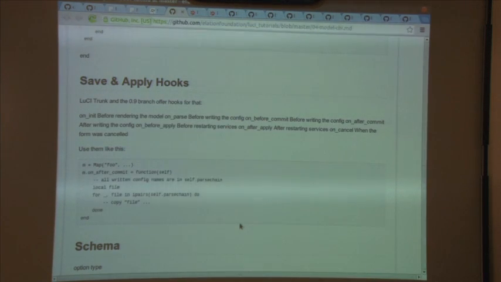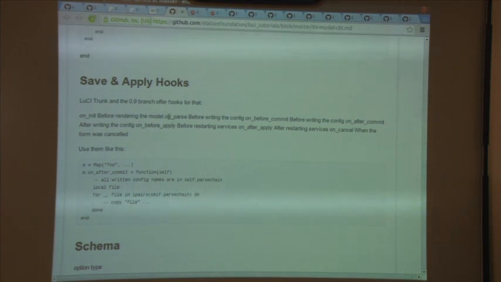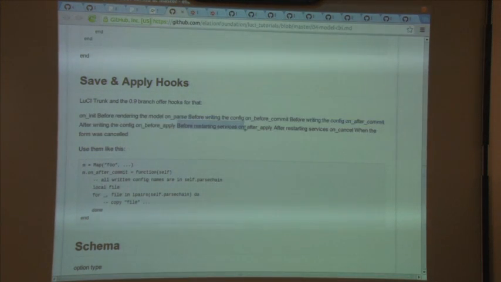Save and apply hooks, essentially they look for the... oh sorry, these are not working. There are a bunch of save and apply hooks. There's on init, which checks before rendering the model itself. There's on parse, which is before writing the config. On before commit, which is before writing to the config. On after commit, which is after writing the config. On before apply, before restarting services, or on after apply, after restarting services.